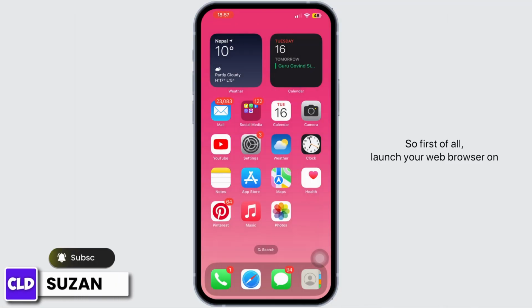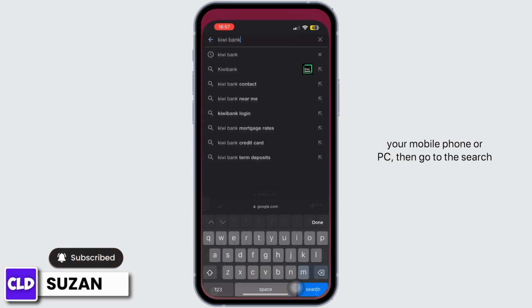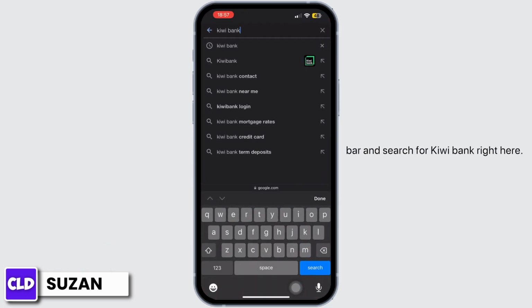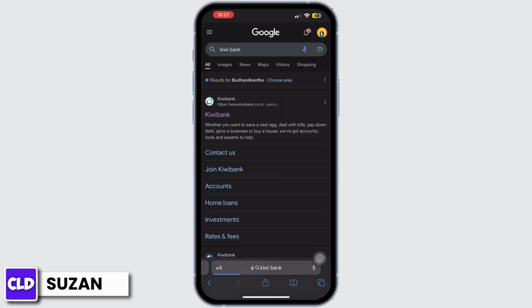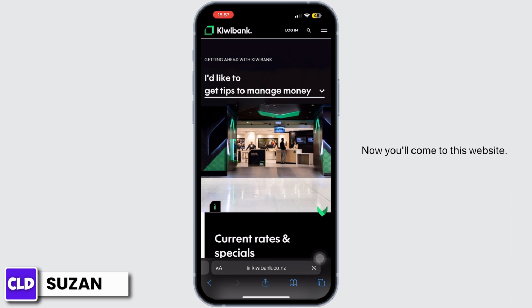So first of all, launch your web browser on your mobile phone or PC, then go to the search bar and search for Kiwi Bank right here. Then tap on the first link that is on top, which is the official website for Kiwi Bank. Wait for a while. Now you'll come to this website.